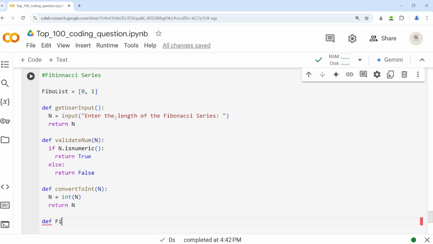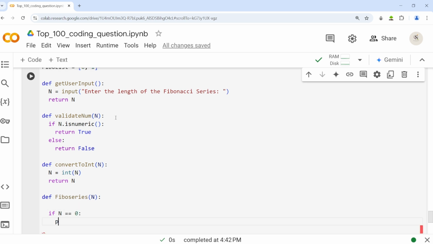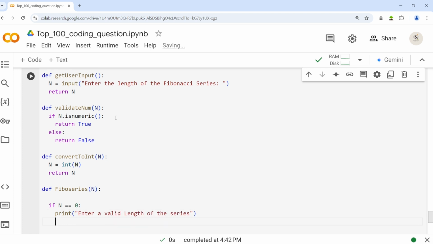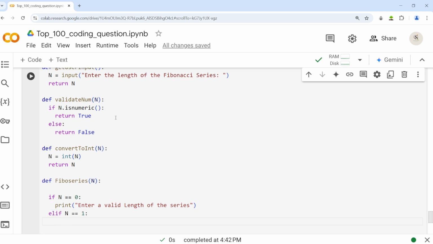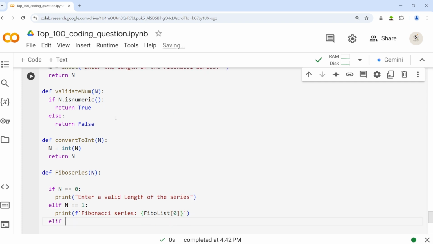Let's define function called FIBOSeries where it gets the parameter n. And we know that if the user enters a value as 0, that is the length of the series as 0, we shall want the user to enter a valid length of the series. Next, if the user had entered the length as 1, we print the first element of the list. If the length provided is 2, then we print the first two elements of the list.